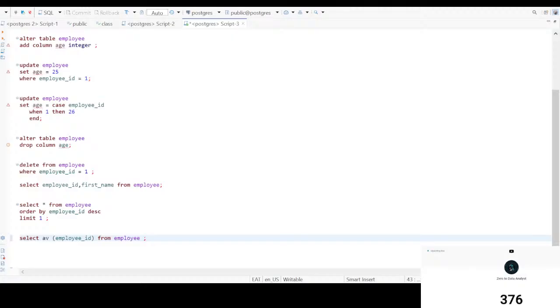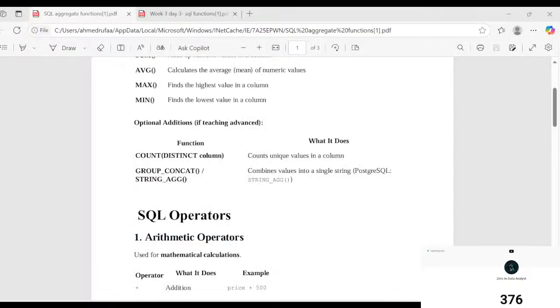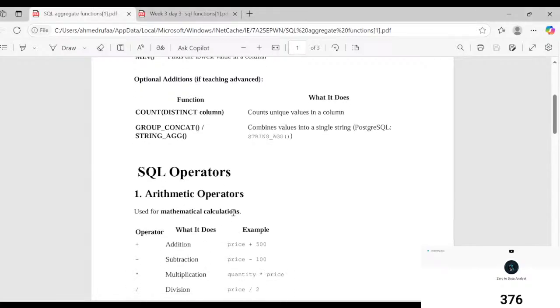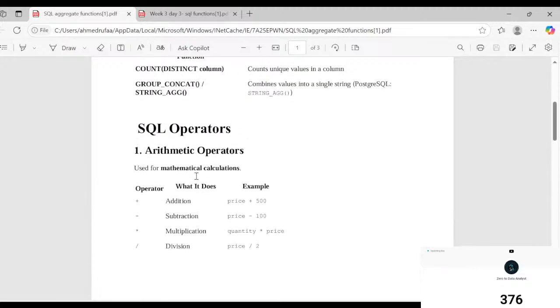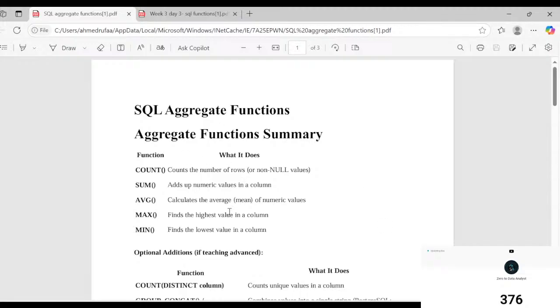Okay, let's go back to our notes. Let's see what we're supposed to do. I hope you can see that. Okay, SQL operators. We have done the operators. No, we haven't done operators, sorry for that. We just did aggregate functions. We talked about count, average, max, minimum. Sum is also the same.